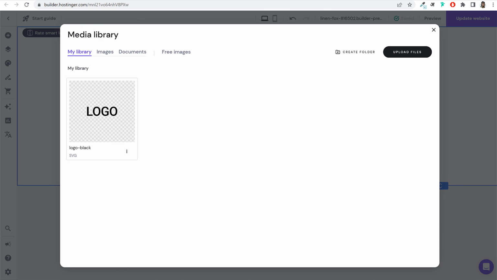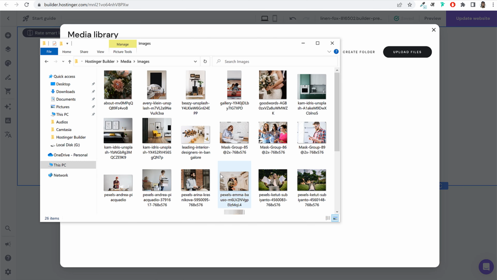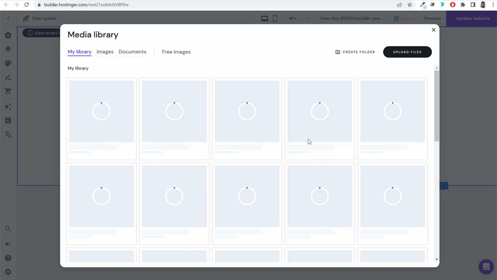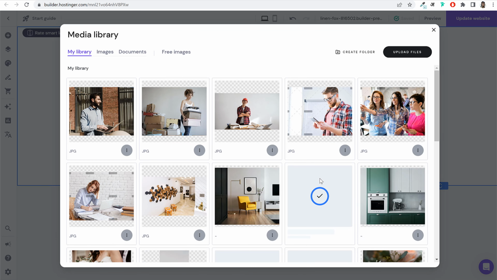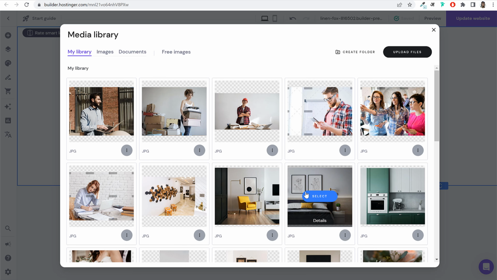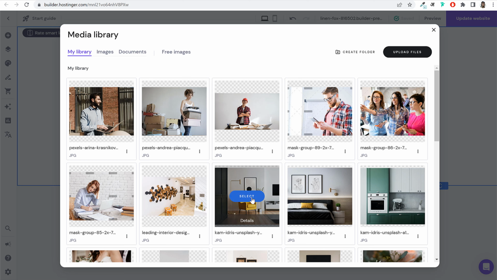So what we need to do is upload all these images on this website. I'll just drag and drop it over here, upload all the images at once. Now these are all dummy images that I'm giving you. So if you don't have your own images, you can use these images to create this website. So first I'll use this image, click on select.